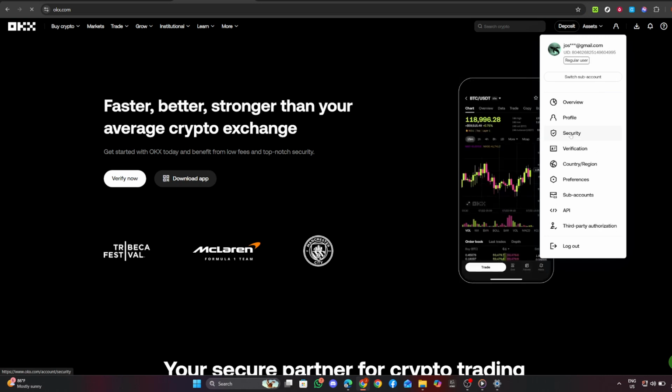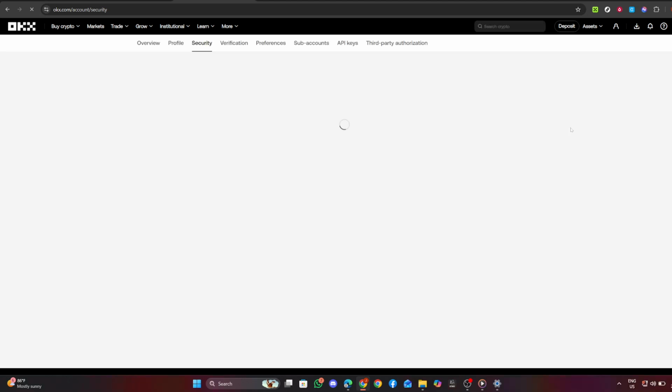This will take you to a dedicated section for managing your account's security settings. Here you will find various security features available for you. Next, locate the section that mentions passkey, which may also be referred to as passkey login or passwordless login. Clicking on this option will provide you the choice to enable or set up your passkey.